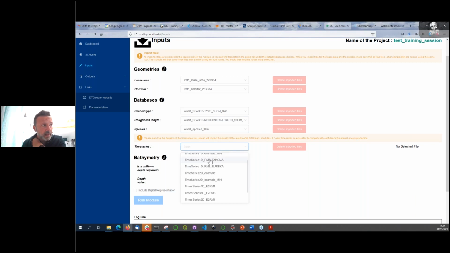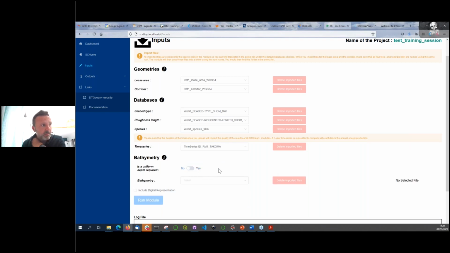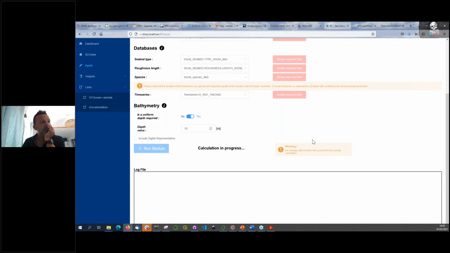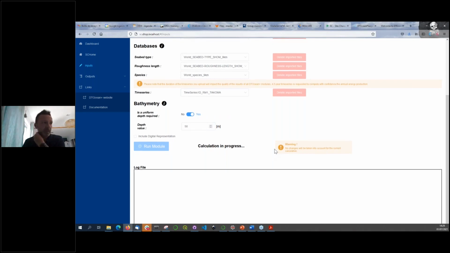So here is the RM1 time series. Okay, and then you have to select if you want a uniform bathymetry or not. And we have seen that in this site, there is a uniform bathymetry of 50 meters. So you enter 50 meters, and then you can run the module. Okay, there is a message that says your calculation is in progress, and then you will have access to the log file to verify that everything is okay.